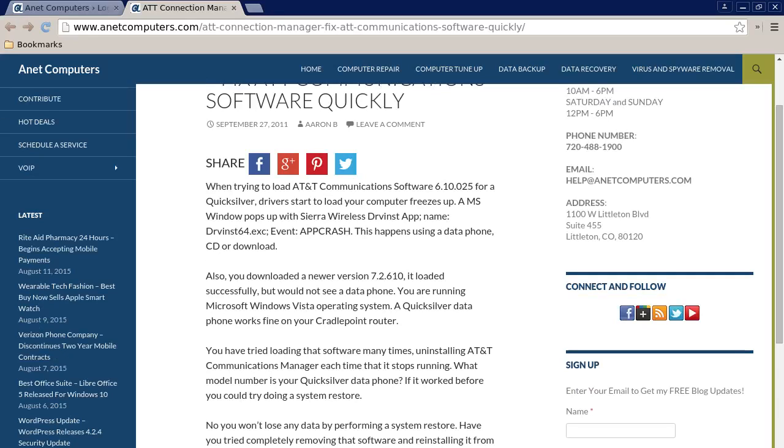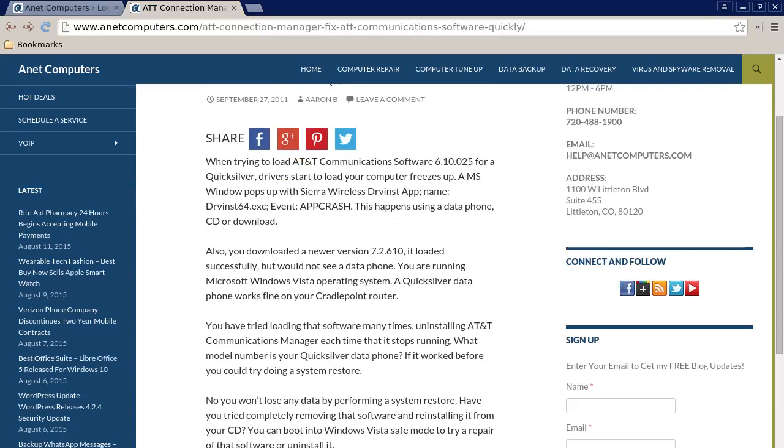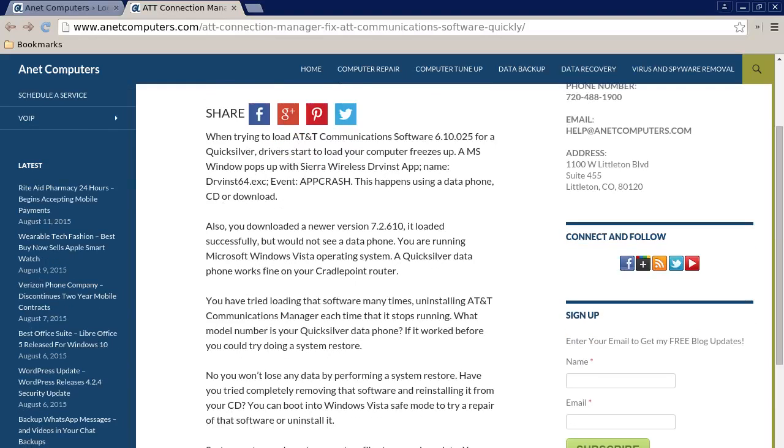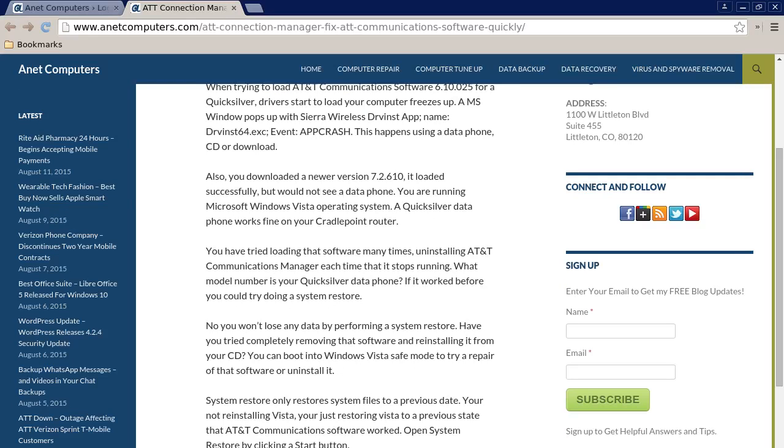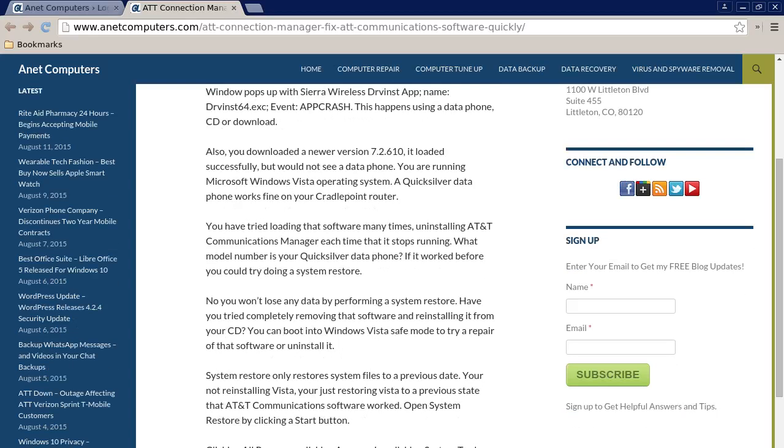Name DRVINST64.exe. Event app crash. This happens using a data phone, CD, or download. Also, you downloaded a newer version 7.2.610. It loaded successfully but would not see a data phone. You are running Microsoft Windows Vista operating system.